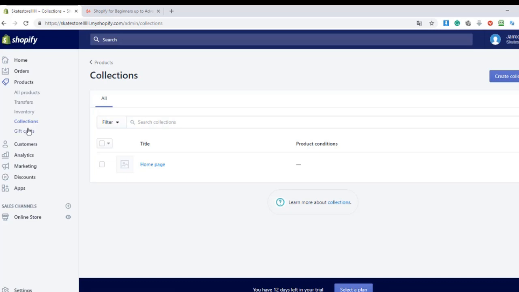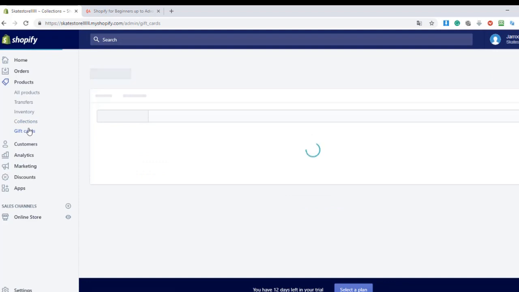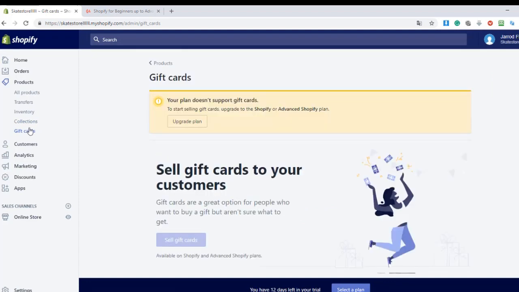So these are the collections, and I'm also gonna explain that. And gift cards. You can use gift cards to give people coupons or something else.